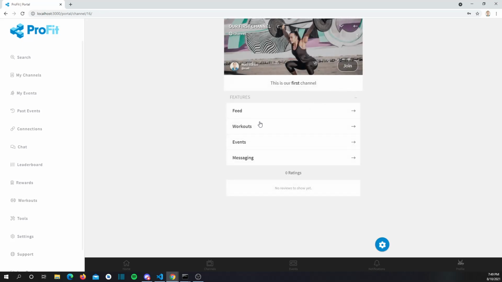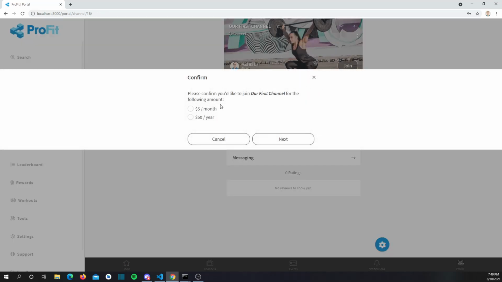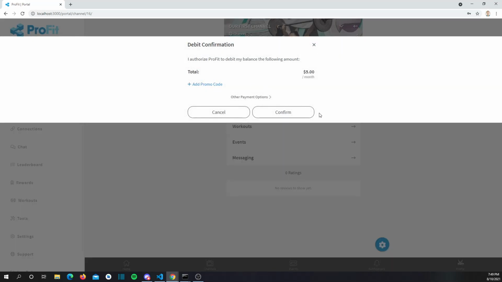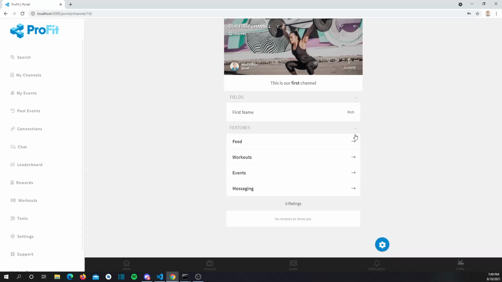So we'll go back and we'll join this thing. We'll choose the monthly option. Click next. It'll ask for your first name because it's required at sign up, and if you had your name in Profit, it'll autofill something like first name. So again, we'll confirm. We'll say yes, that we're gonna pay this $5 per month. And boom, now we're in, right?